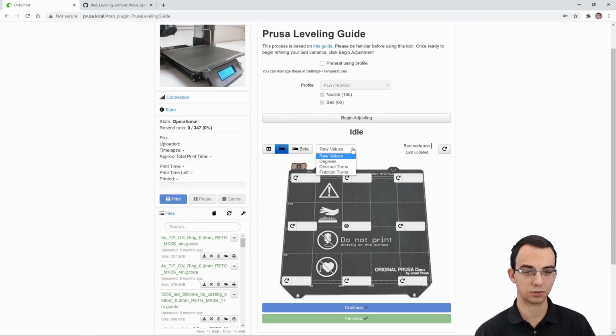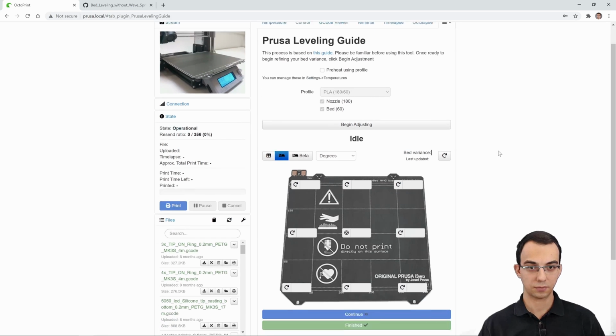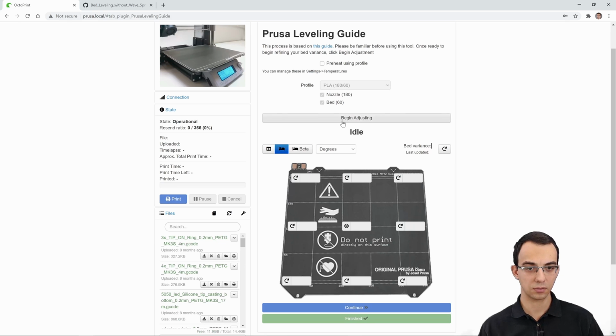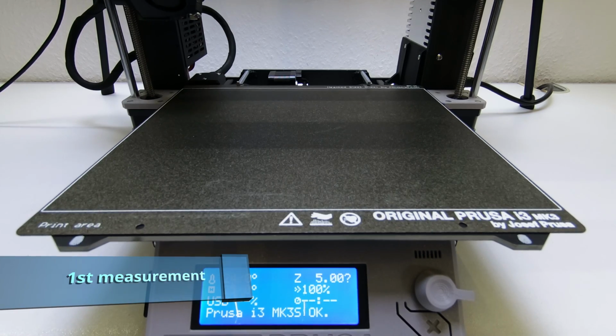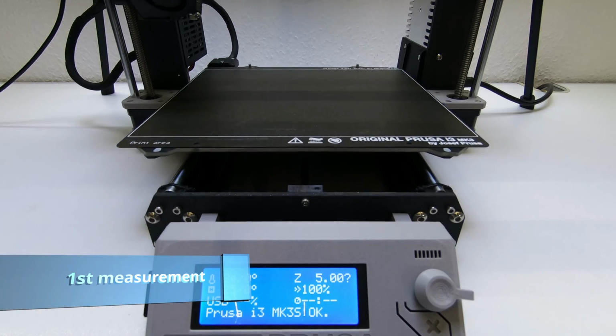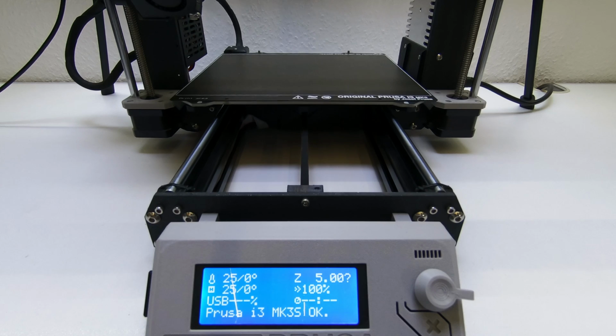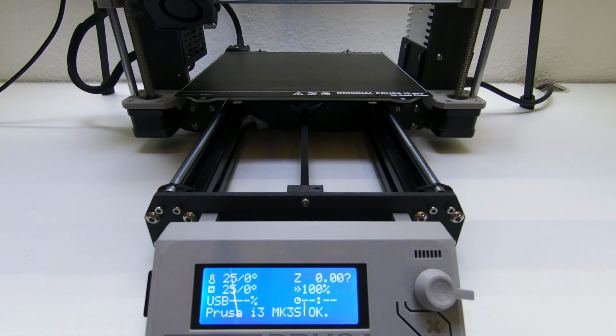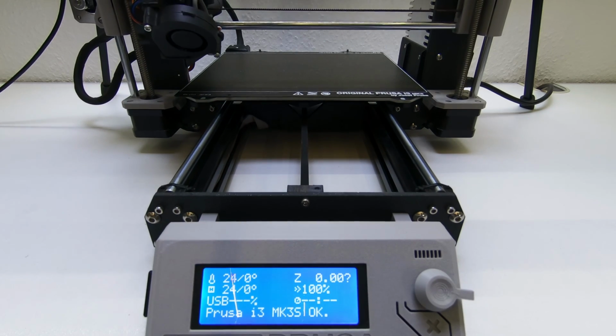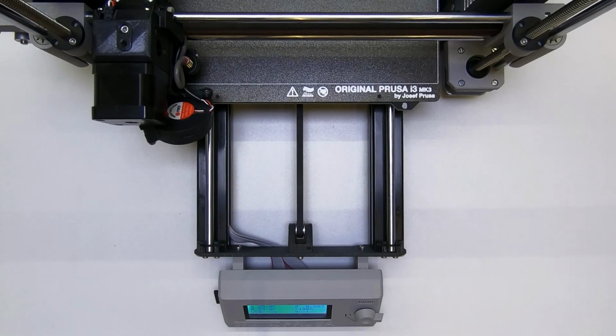Here you can choose between raw values, degrees, decimal turns or fraction turns. I will use a protractor ruler, and that's why I will choose degrees. So after we reach that point, we can just click to begin adjusting. And then the printer will make a 9-point mesh leveling. And when it's finished, it will give back the values.